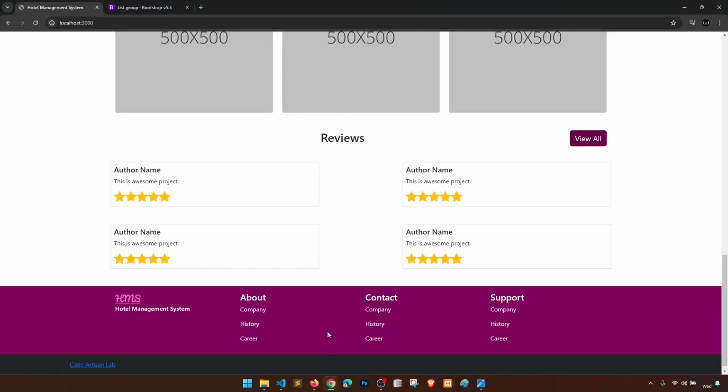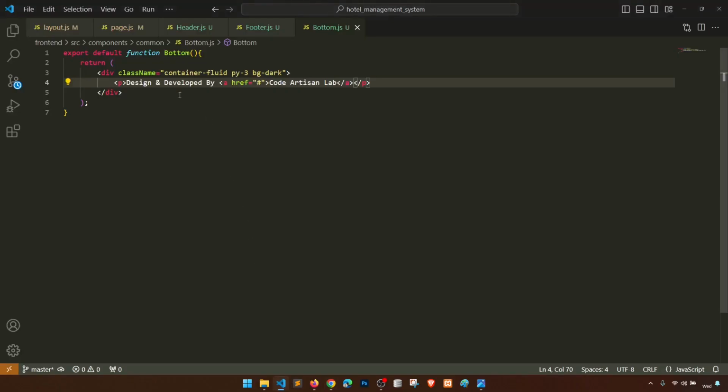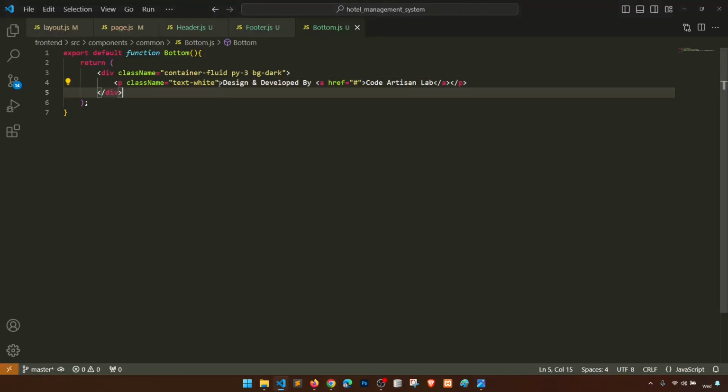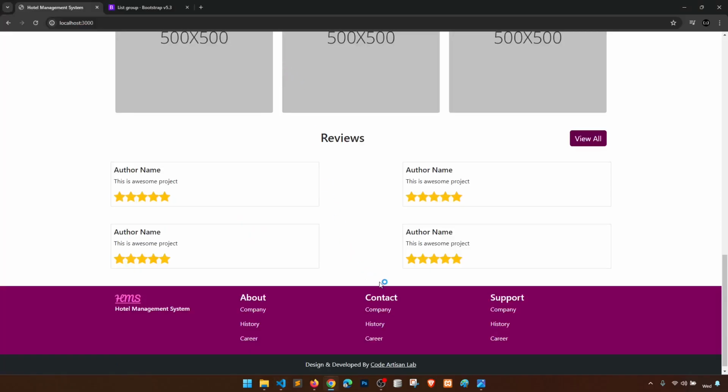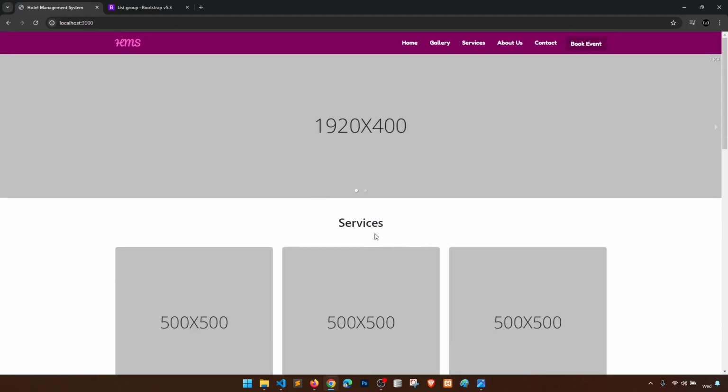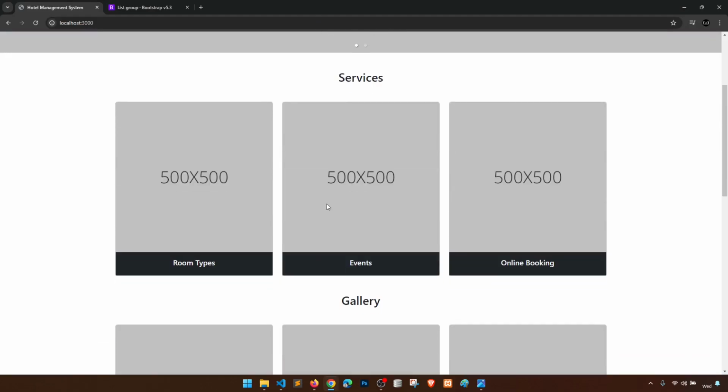Okay, here. Let's go here, and color should be white. So text white. Okay, let's go here, and this is also white. So copy this, paste here, and text center. All right. So I think we developed our home page, but we need to refine something.